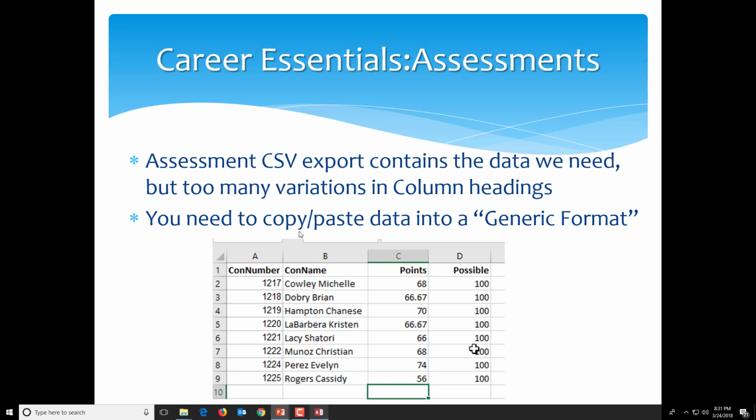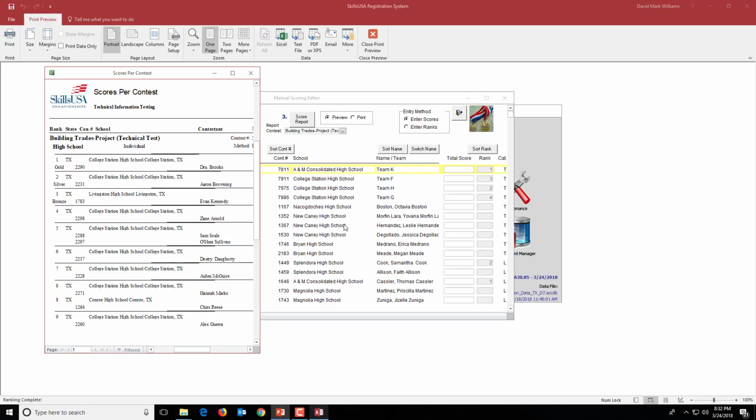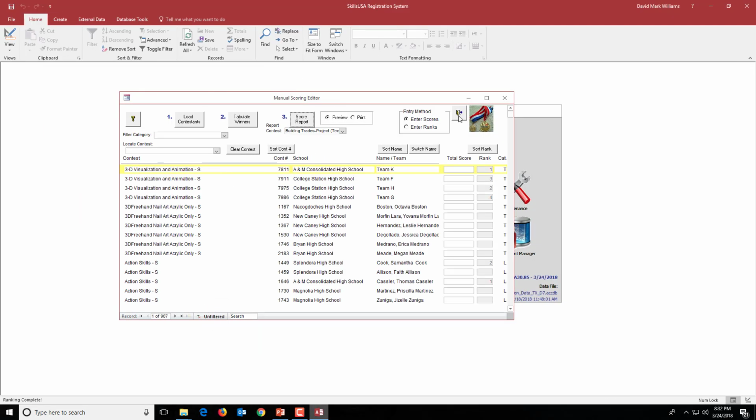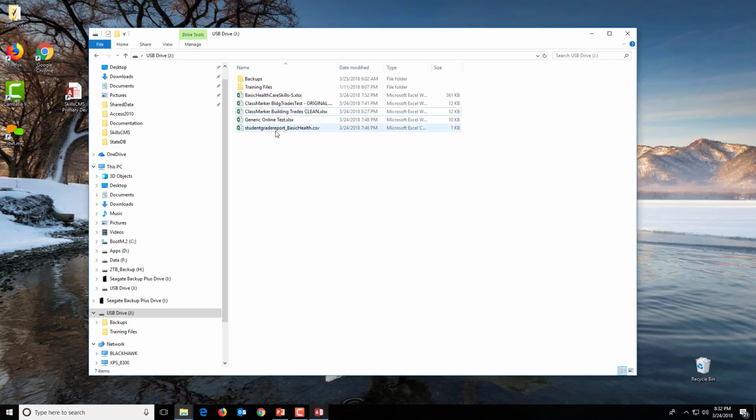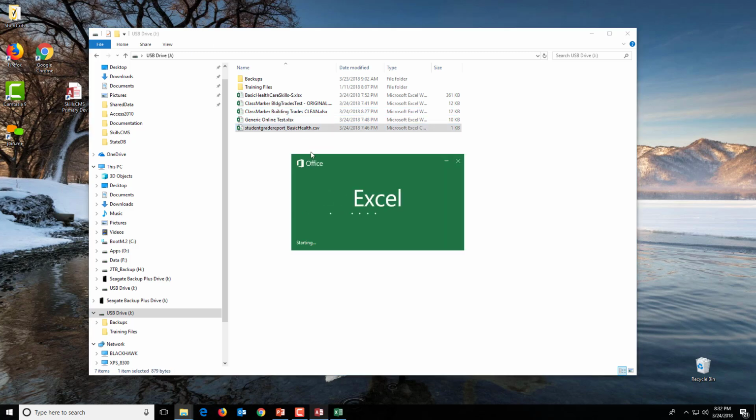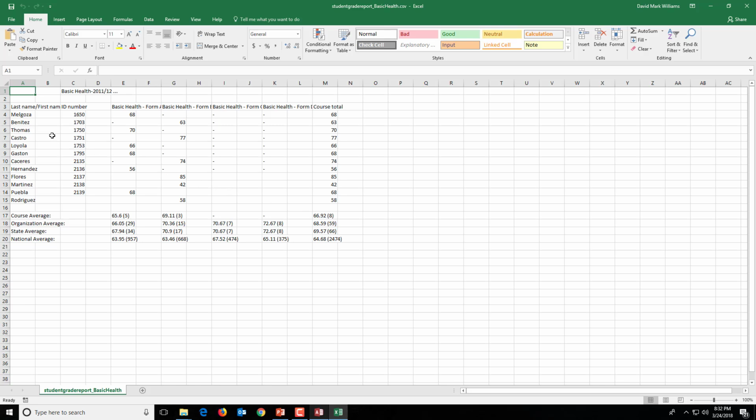So we end up needing to copy and paste that raw data into a generic Excel format. Let me show you what that would look like. I'm going to go ahead and exit out here. I'm going to minimize this. And I have here a student grade report for basic health. This is a CSV file or an Excel export I got out of the career assessments. And you'll notice it's got these column headings at the top for basic health and whichever test students take, Form A, Form B, and the course total over here on the right.